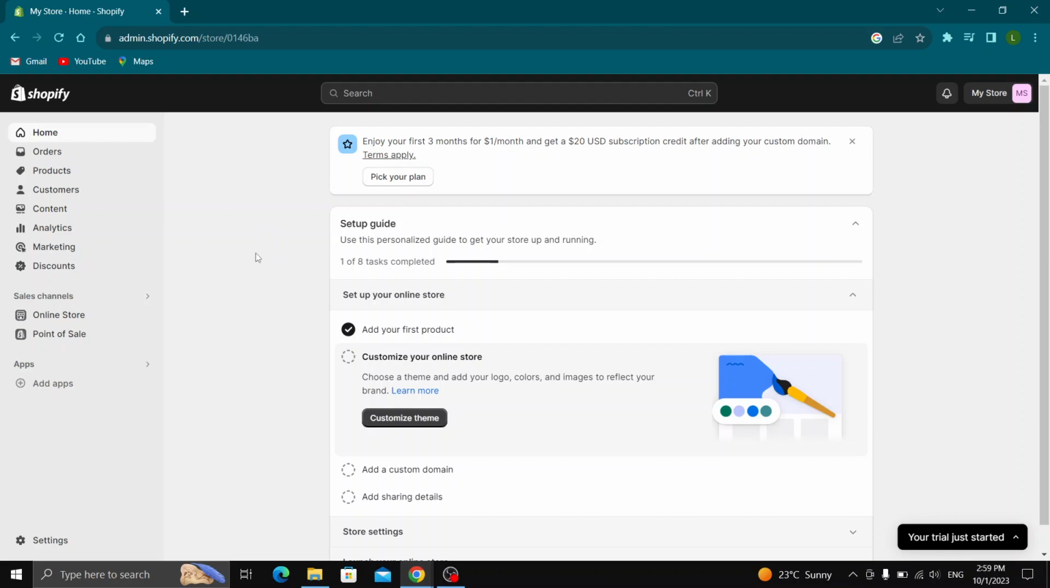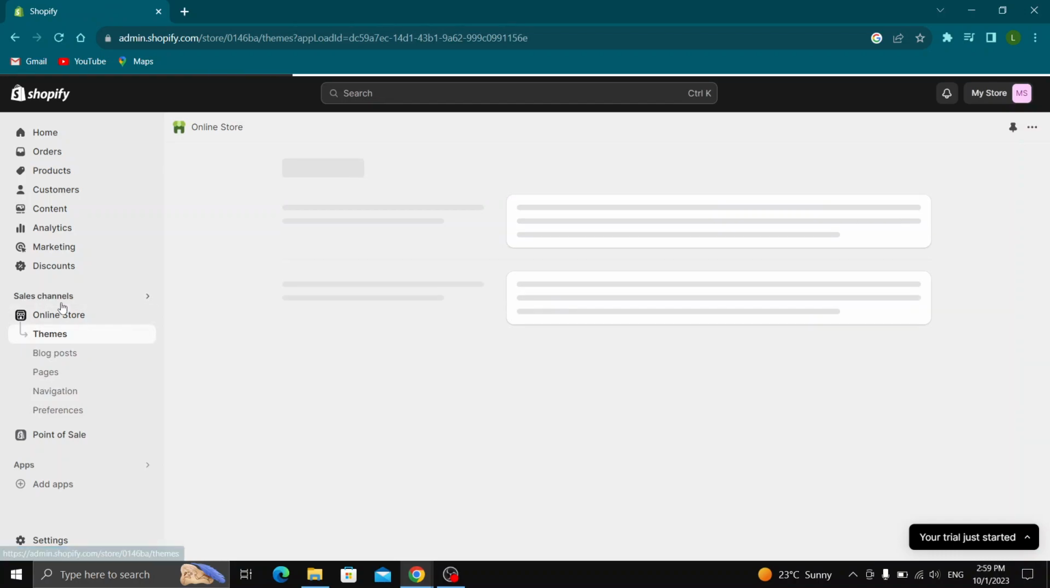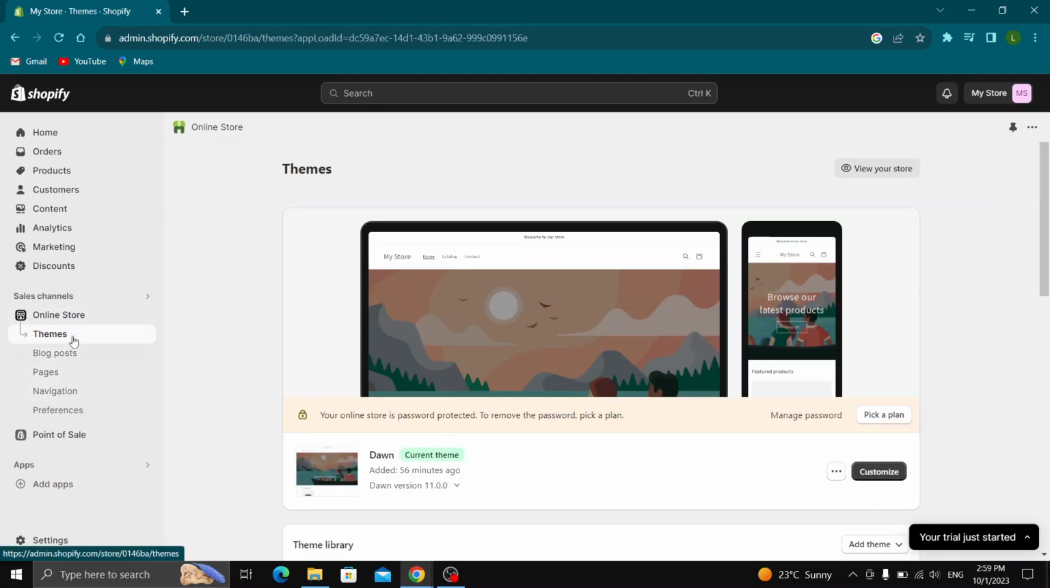So guys, now let's say we want to change the font that is being used on our store. The first thing we have to do guys is find this option right here at the left side of the screen called Online Store. So guys, click on Online Store and this will now automatically open up the themes section right here in the Online Store. If it didn't, then open up the themes section.